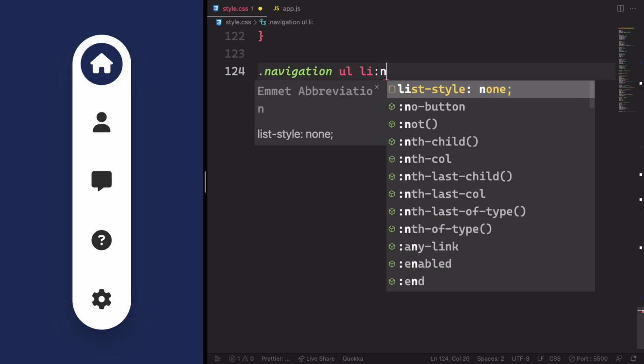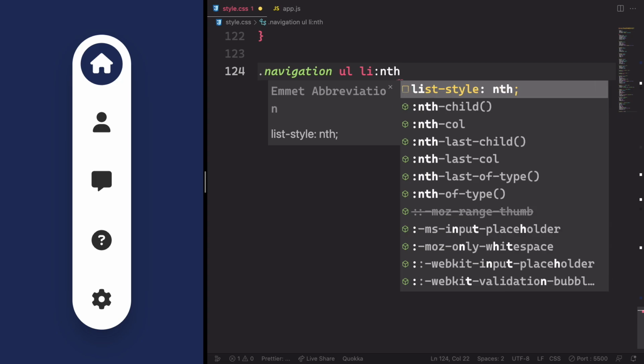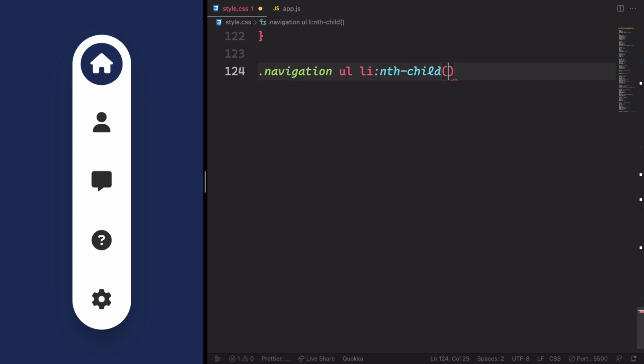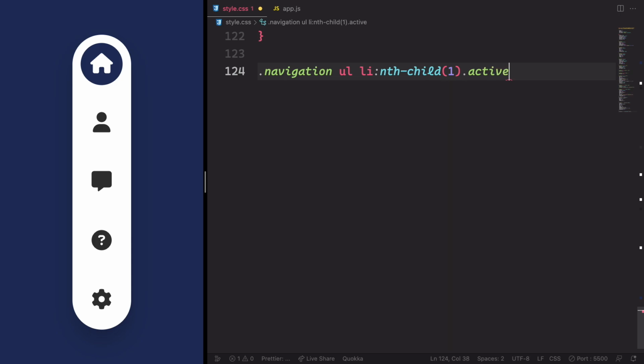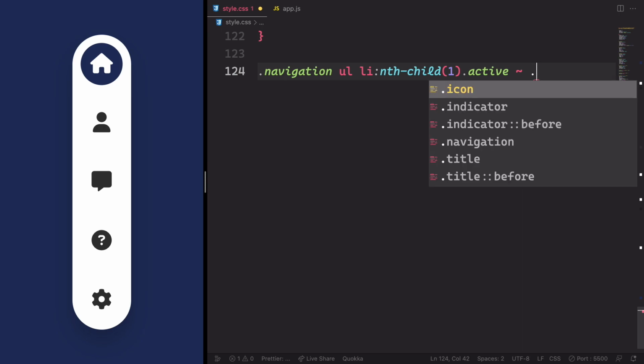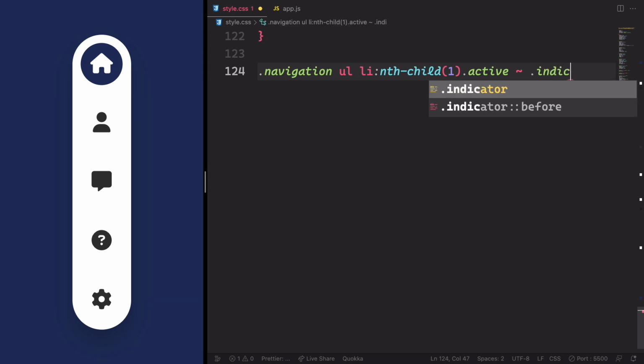So dot navigation, ul li, let's use nth child 1, okay? And the idea here is to bring the indicator behind it, so it's white and the indicator is the same color as the background, so you can see the icon, okay? So let's select the active and dot the simply indicator, okay? You can go back to HTML and see their symbols.